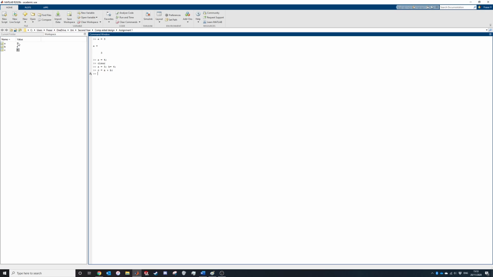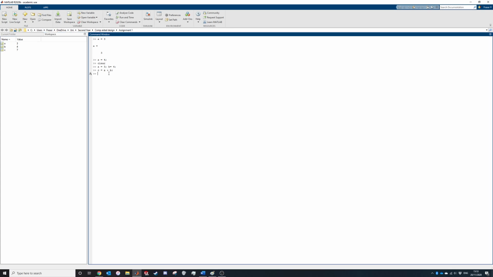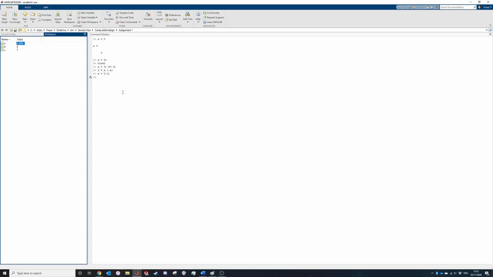Now, what I've done here is I've made 3 integer type variables. An integer is a whole number, so it's 0, 1, 2, 3, 4, 5, 6, 7, or minus 1, 2, and so on. You get the picture, but it doesn't have a decimal point. Now, if I wanted to have a decimal point, that's not a problem at all. I can just go a equals 2.3, and there we go. a is now equal to 2.3, as you see up here.